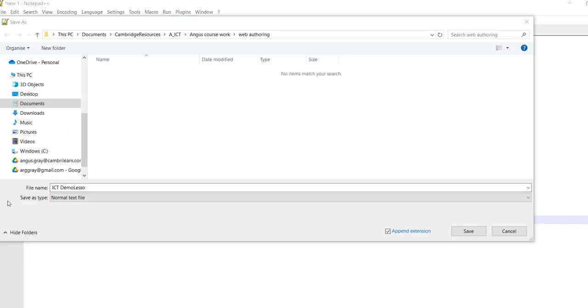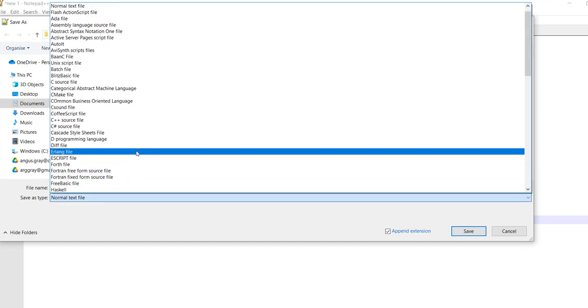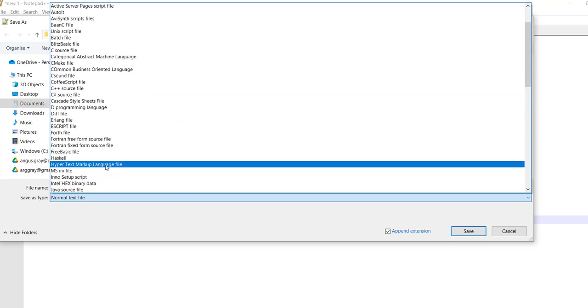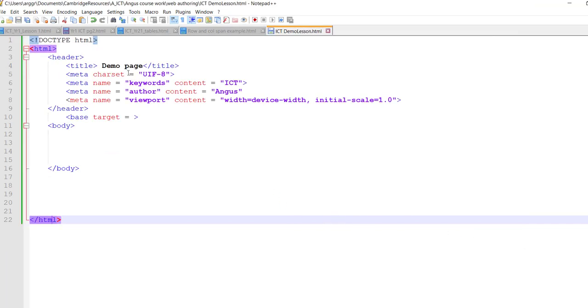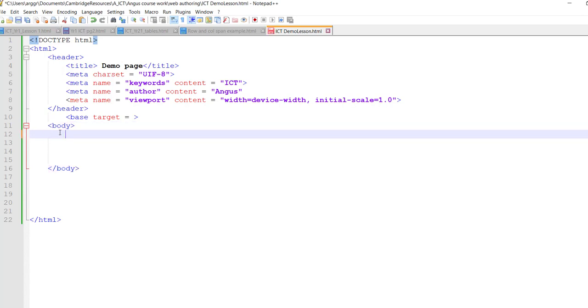Right, so I've called it ICT Demo Lesson, and then I'm going to click the file type how I want it saved, and I choose Hypertext Markup Language because I'm coding in HTML and the web browser needs to pick up that that's the language being used. And I'm going to click Save, and now you'll see how they light up where I've used the opening and a closing tag.